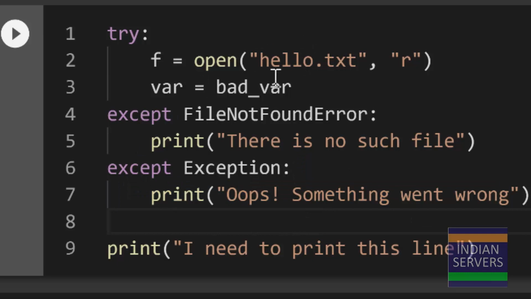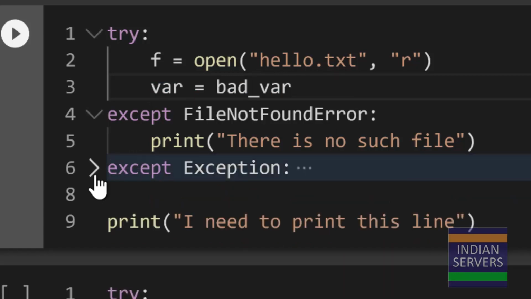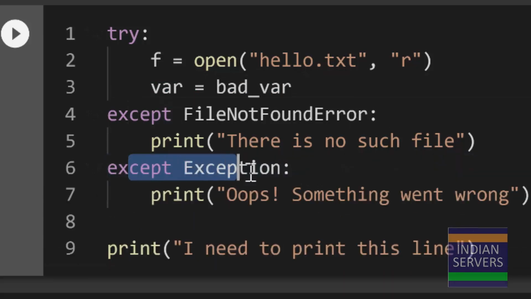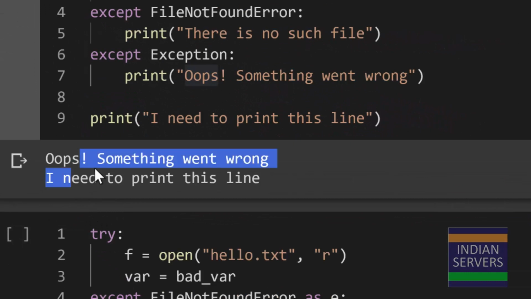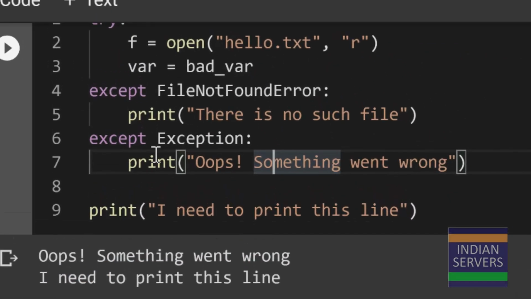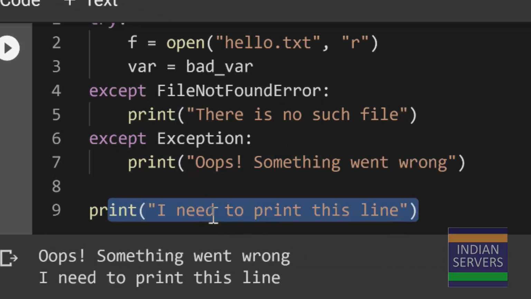So when I run this, the try block is not going to give a file not found error, but we are going to get a name error over here, which is in var equals bad var, and this exception is going to be caught by the except block on line number 6, which is except Exception. Oops, something went wrong. There we go. We got this particular except block being executed, and at the end, I'm getting this print statement executed.